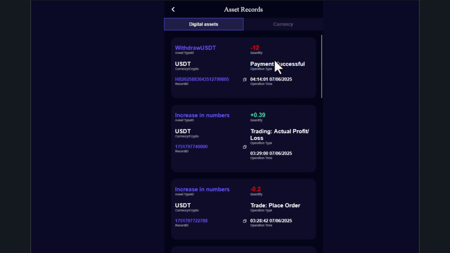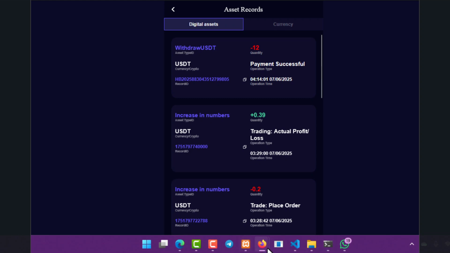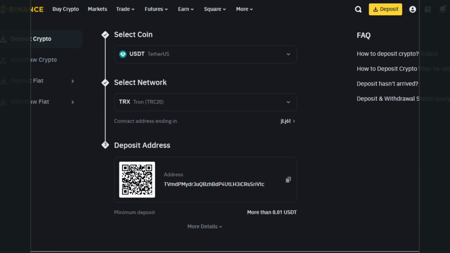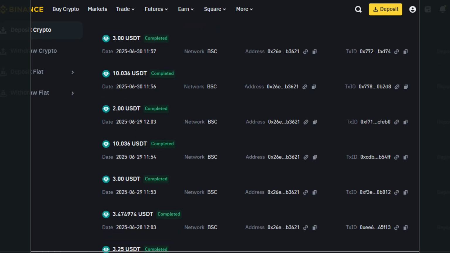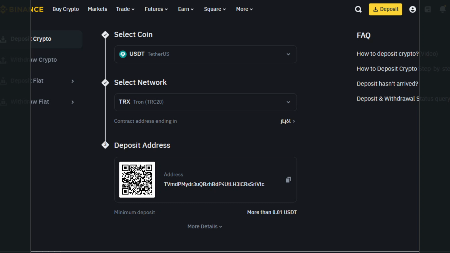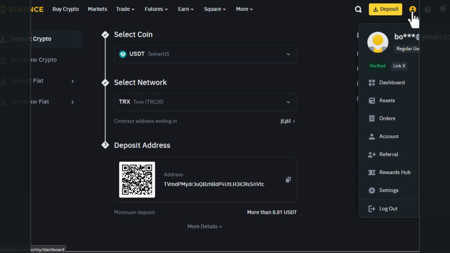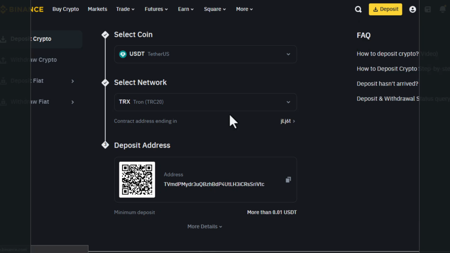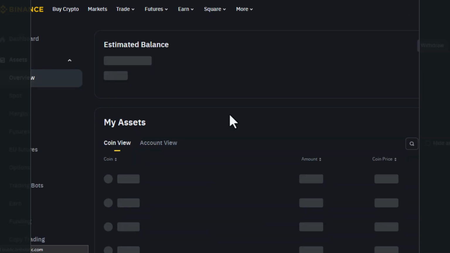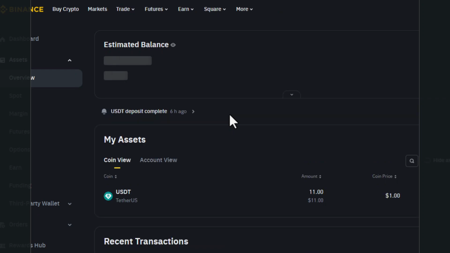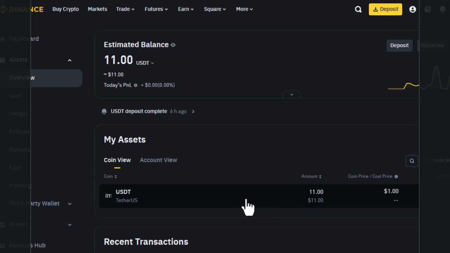Now if you scroll down a bit, what we're going to do is click on this button, as you can see from here, this logo button. Then we scroll down, then we click on assets. And then you can see that I've actually received this amount in here. If I scroll down a bit, you can see the transactions that have occurred here. So let's go ahead and tap on this.